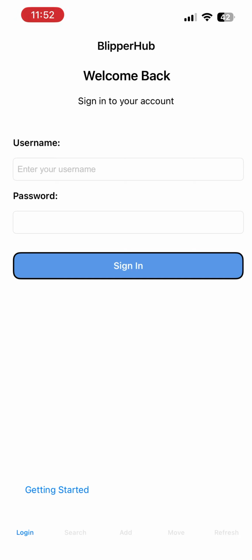operations. When you first open the app, you will log in with the same username and password you created on the BlipperHub website. Notice that the tabs at the bottom are all disabled until we log in. Those tabs are Search, Add, Move, and Refresh, and they contain all the functionality you need for daily inventory management. Let me go ahead and log in now.